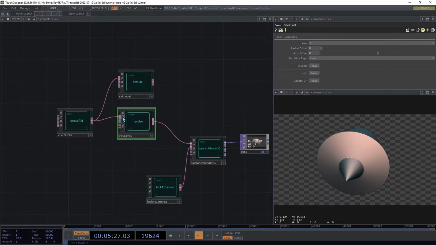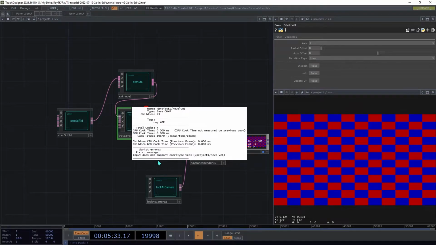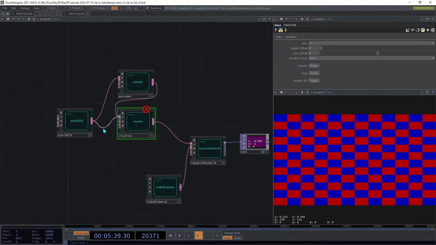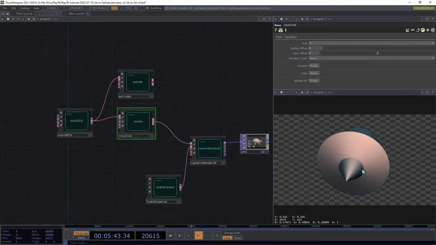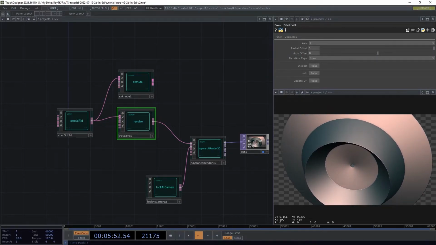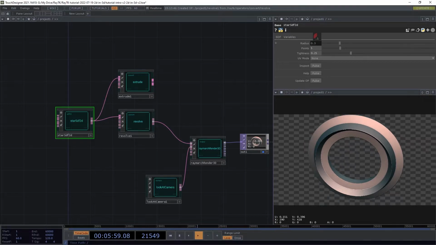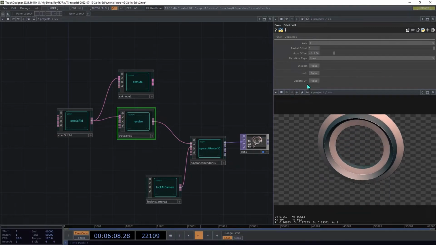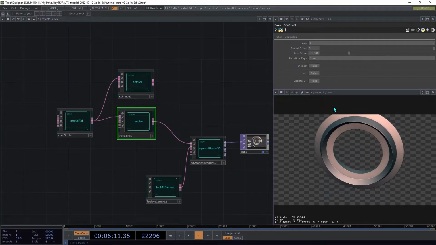Now, if you try to connect the extrude to the revolve, you'll get an error saying that it's expecting 2D coordinates for its input, but it's getting 3D ones. So going back to the star there, now see that it is sweeping that shape around the axis, and you can use this radial offset to push it away from that center axis. And on the star SDF, we can decrease that radius down to, say, 0.3 to get a better view. You can also use the axis offset to move it forward and back along the axis that it's rotating around.